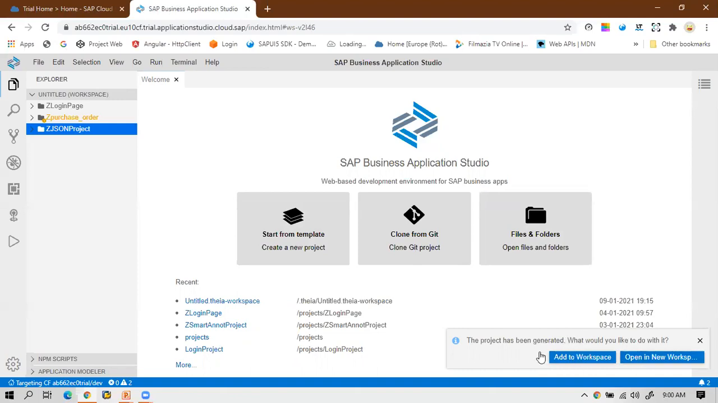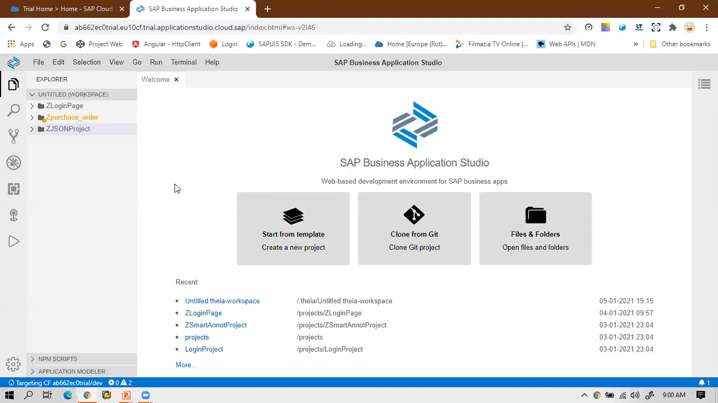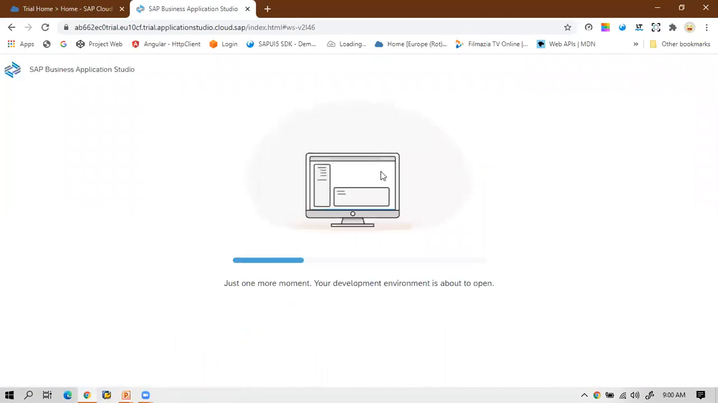So what I'll do, I'll simply select Open in New Workspace. It will refresh my SAP Business Application Studio, and it will only open the files related to my project. It will not include the rest of the project files which were previously created.